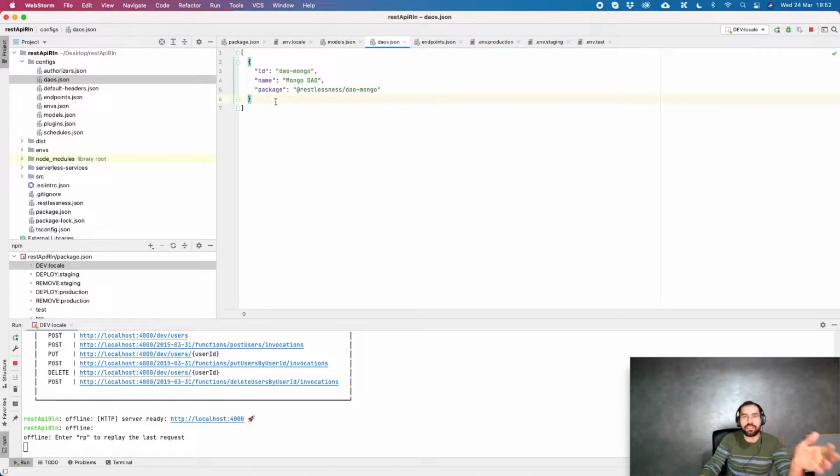we actually have the list of our DAOs. Right now we will just use MongoDB as a data source, so this file will be pretty much like this for all these video tutorials.